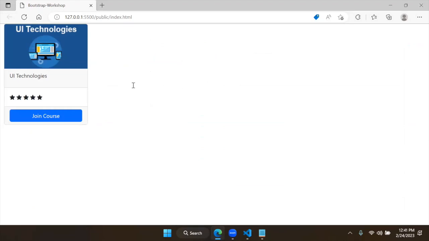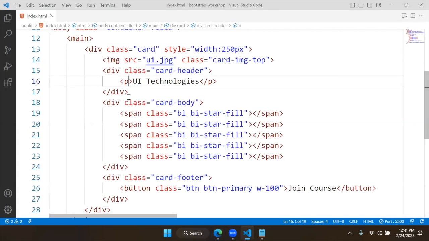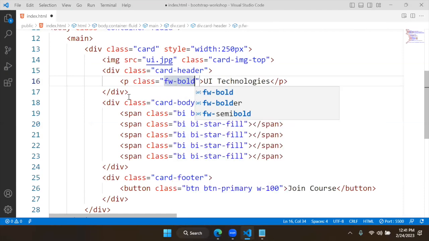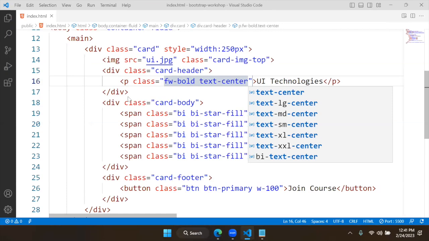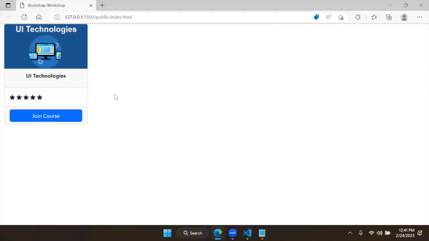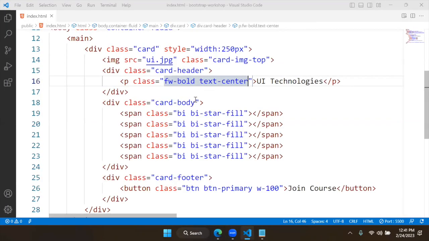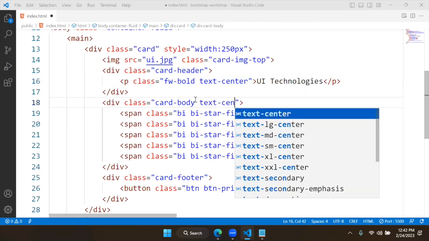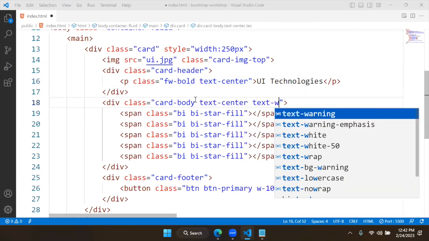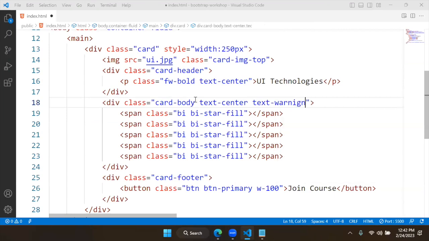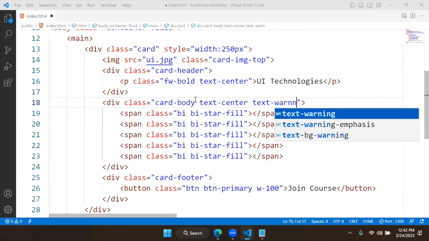We want text alignment. Already we learned class font-weight as bold. Am I right? We'll keep text what? Center. It will look like this. Here also, in the body, we will give text what? Center. And text what? Warning. Now you can see it will display like this.